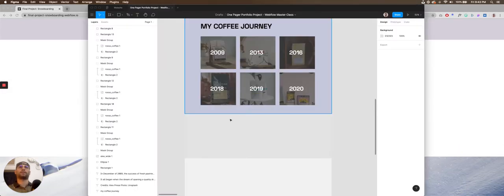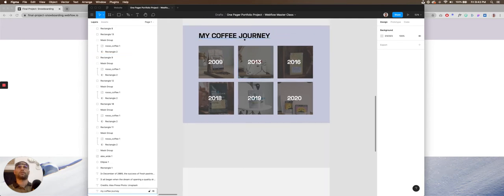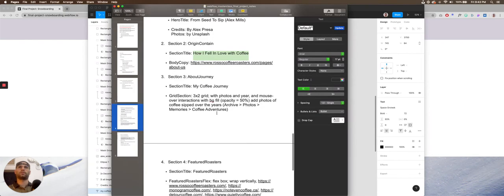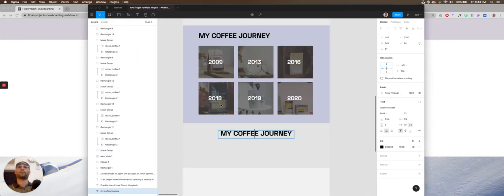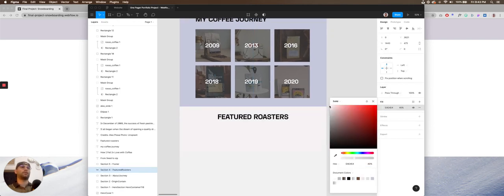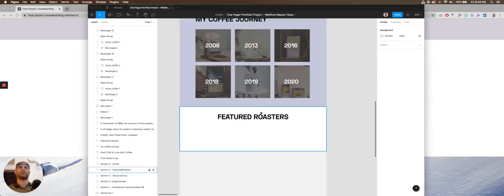Favorite brands. So that's pretty easy for here. Just pull this down, and then we'll center it, and then we'll actually center inside of it too. Let's go favorite roasters, I think it was called. Featured roasters. And then we'll go white for this, because it'll give that contrast as it shows here.